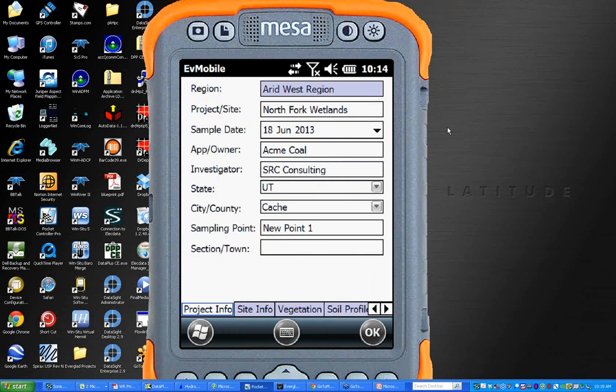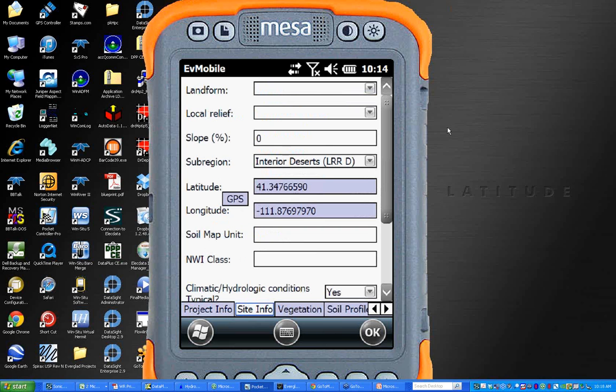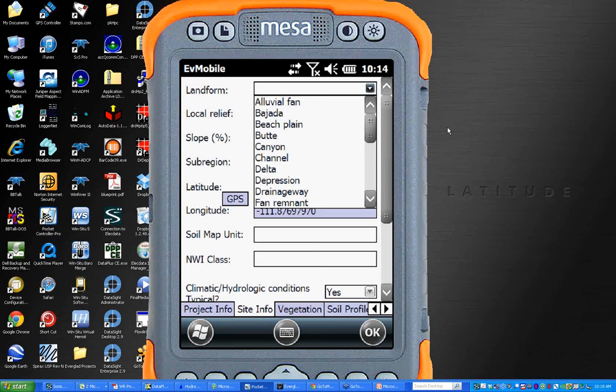Now here's the information that we entered in Everglade Desktop before we started our project this morning. I can go change any of that information, but I'm going to just start working from left to right across those tabs at the bottom. So we're currently on our project info site. I'm going to tap on the Site Info tab where I can select the appropriate landform.